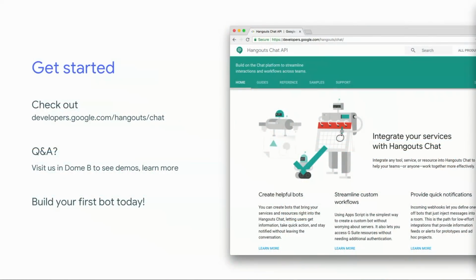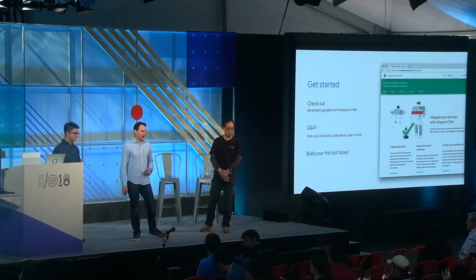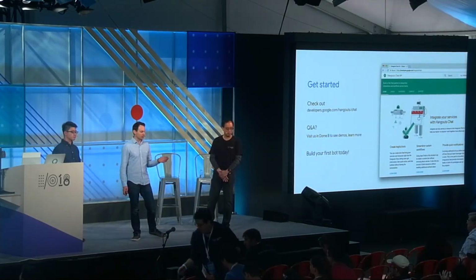So to get started, check out developers.google.com/hangouts/chat for more documentation on how to actually do all of this. If you're a G Suite customer and you haven't tried Hangouts Chat today, you can go to chat.google.com to try the product itself. And if you have more questions, we're happy to answer them in Dome B. We'll be giving some more demos, and we could show you some more details on how to publish bots and whatnot.